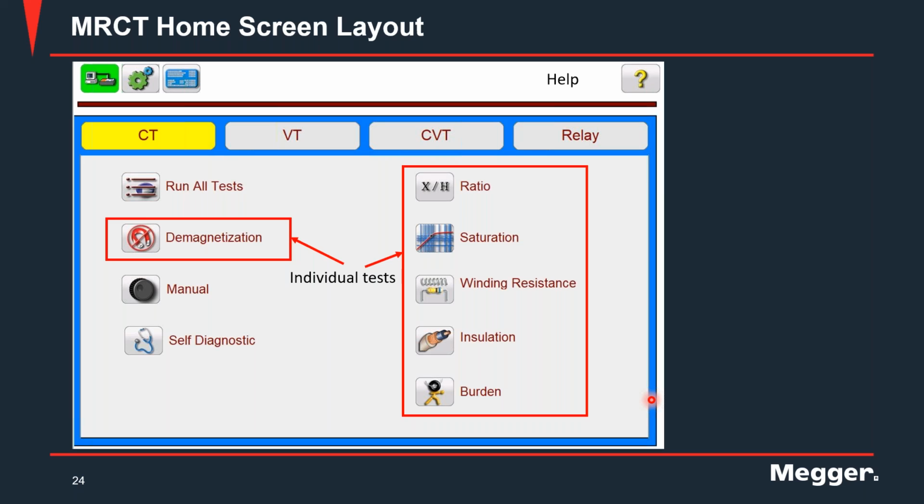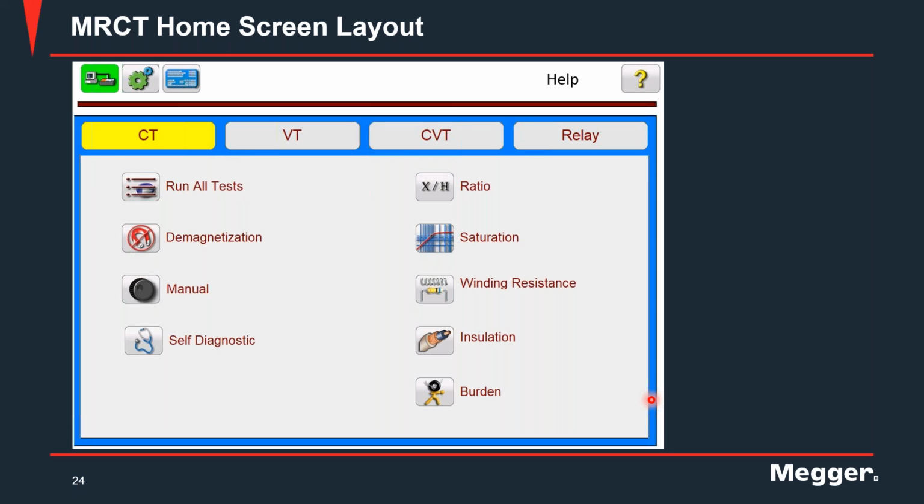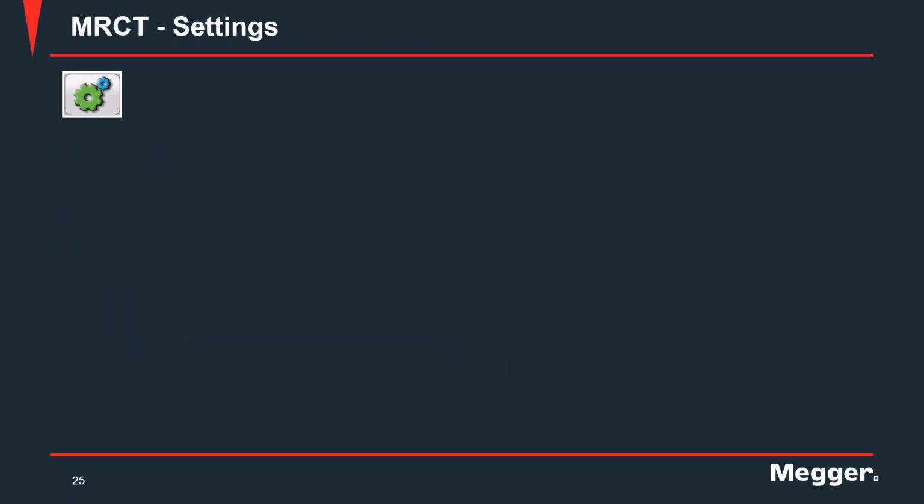What you will typically do is, instead of going to individual test screens, you just click on run all tests and run the measurements from there. Besides that, you have a manual mode and you have a self-diagnostic mode. We are going to talk about each of these options. So let's start off by talking about the settings option.